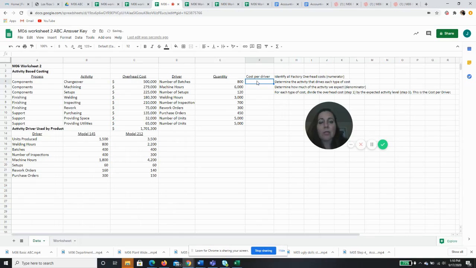Okay, so to get my cost per driver, I'm going to take my factory overhead costs divided by the quantity of the driver. So when it comes time to allocate changeover costs, I'm going to allocate $625 for each batch. I'm going to go to machine hours and do the same thing. Take my overhead cost, divide it by the quantity of machine hours, 6,000. So that means I'm going to allocate $46.50 for every machine hour used by a product.